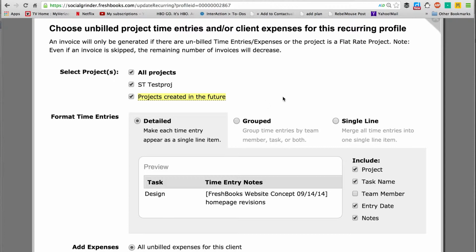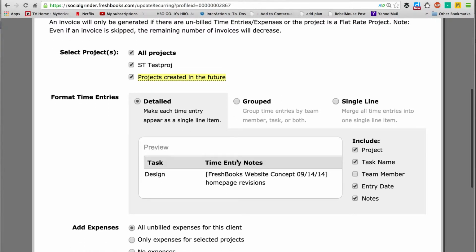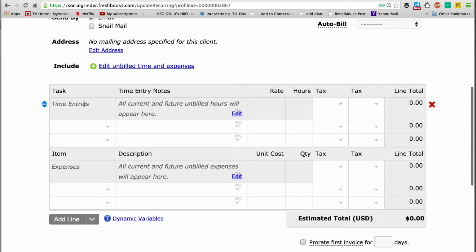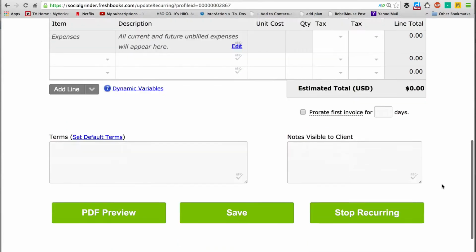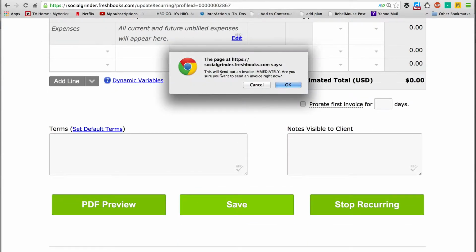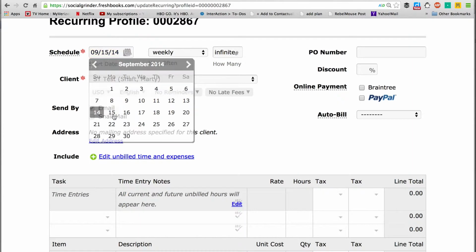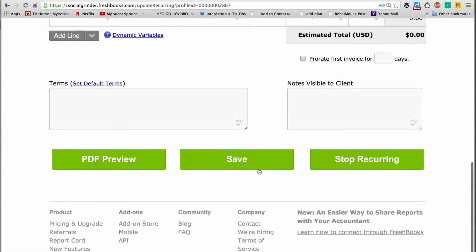I also want to bill for those and include it in a detailed invoice for my client, including all the expenses, so parking or something like that I might add. And then it's going to create time entries and tell me that all the time entries are going to end up as line items, and expenses will also end up as line items. So once you've done that, you just hit save, and it's going to send out an invoice immediately because I've set today as the start date. So maybe I'll start it tomorrow.